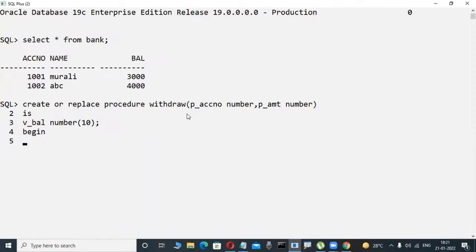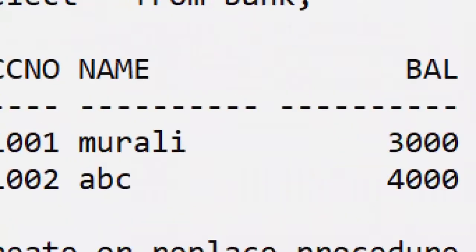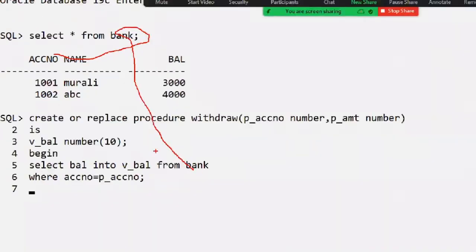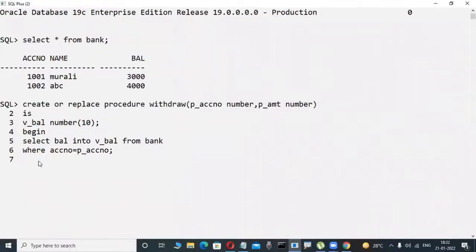Concentrate here. Some coding is there: select balance into v_balance from bank where account number is equal to something. You don't have an idea about these, but logically observe. These are all very easy actually. Bank is a table where your transactions are stored, and I'm using this table in the PLSQL code. Here I'm checking the balance through the account number. Whenever I insert an ATM card, I try to withdraw 9,000 as in the previous case.